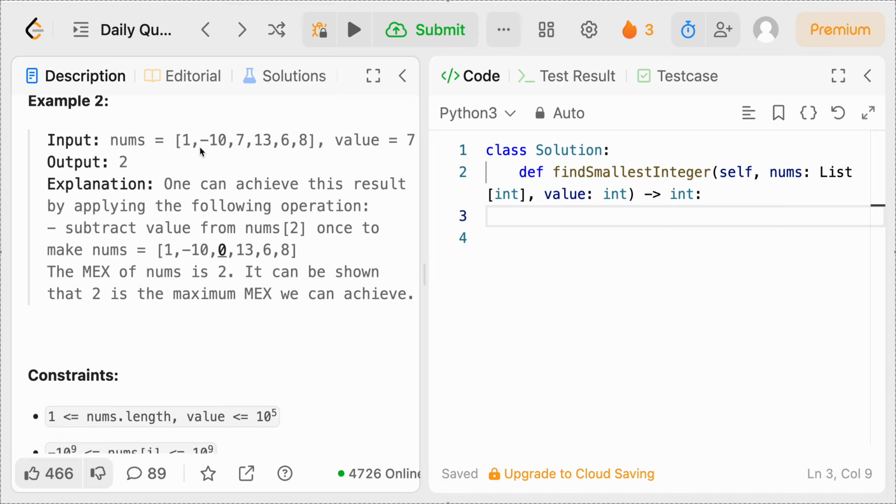Because if we can't form 2 from any element, we know that's going to be our MEX. We can form 0, we can form 1, but if we can't form 2, even if we can form 3, since 2 is smaller than 3, 2 is like our bottleneck, and so that's going to be the MEX of the input array nums.